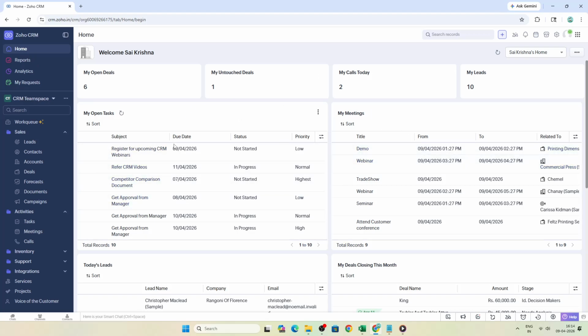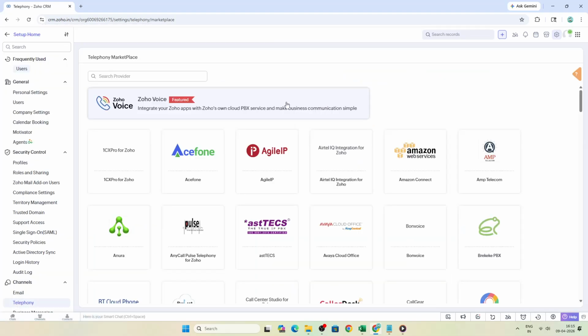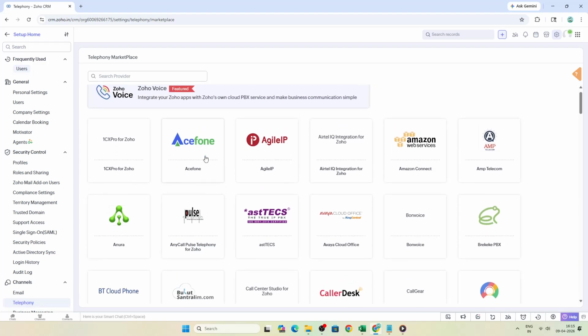Start by signing in to your Zoho CRM account. Once you are in, head to the Setup area by clicking the gear icon in the top right. In Setup, go to Channels, then select Telephony. This telephony section is where Zoho keeps all its phone system connections, and it's the hub for managing providers.